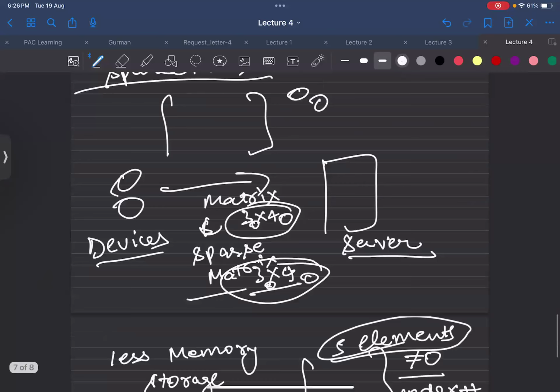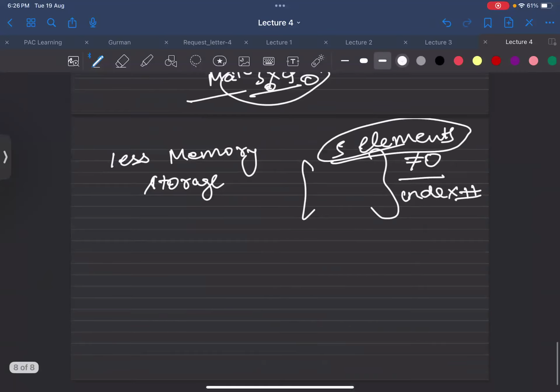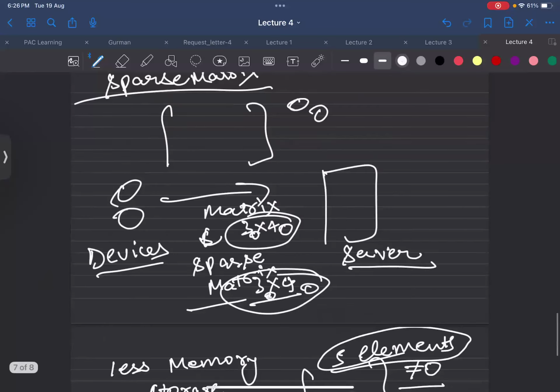Just one question. Are you trying to factorize the matrix into its lower and upper so that it becomes... Yes, that's what you're trying to say. Okay.